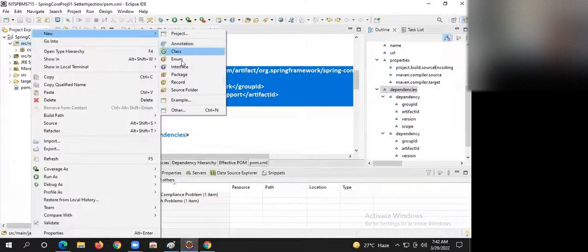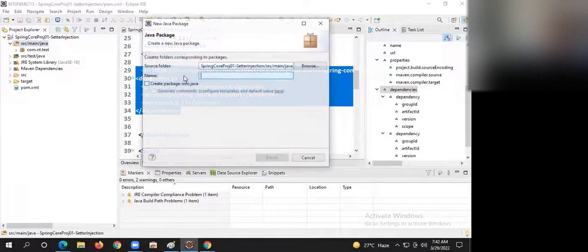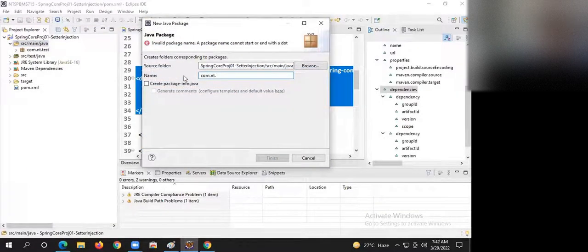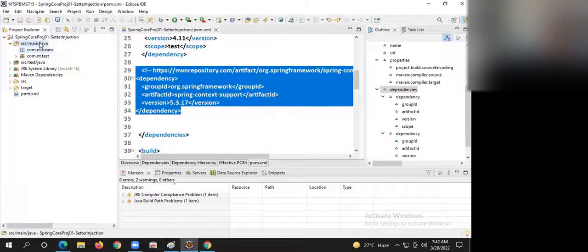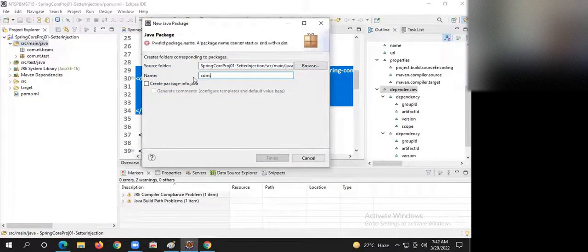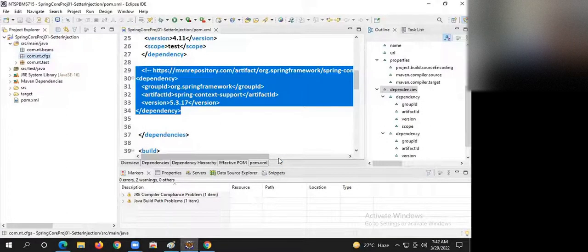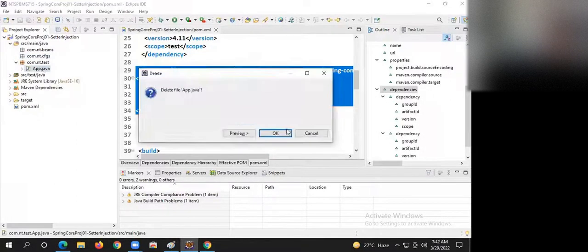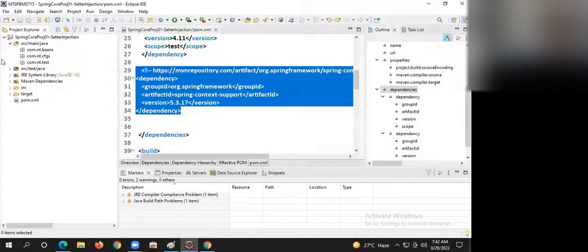Already test is there, guys. Package com.nt.beans: this is the place where I keep the Spring beans. Package com.nt.cfgs: this is the place where I develop the configuration file, the Spring bean config. Already the test package is there with the default file. You can remove that file. These are the packages, guys. This already came; the remaining two things we have to create.